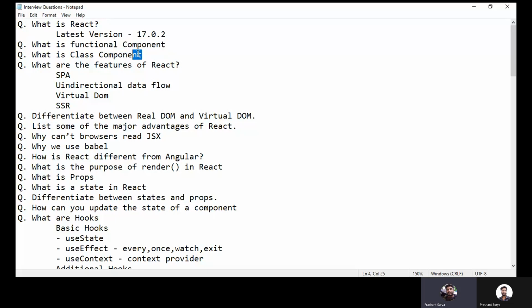What is a class component? The third question is, what is a class component? Basically we use the class keyword of ES6 to create a component. The class extends the component feature of React. We have classes in JavaScript and we use the extends keyword to inherit the properties of the React component. React has an inbuilt component called React.Component. You can inherit from that and extend your features inside your own class. This is called the class component.